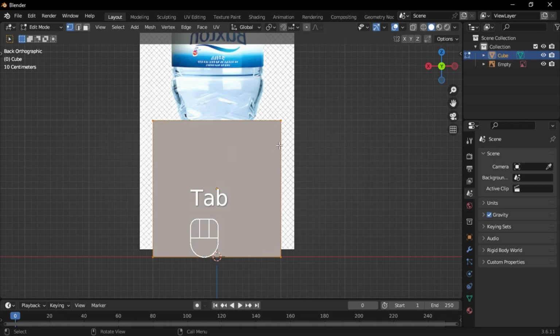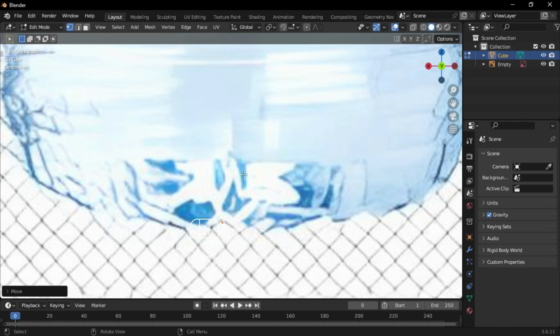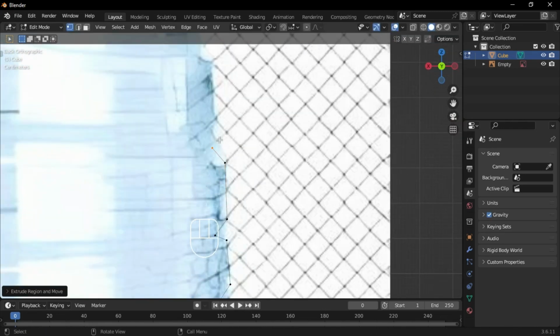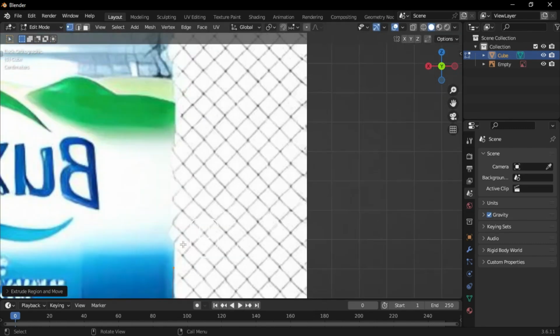Go to Edit Mode, then press M and choose Merge at Center. Move it down along the Z-axis. Extrude the vertices along the reference image. You don't need to be extremely precise. Just make sure to add extra vertices when tracing around the curvature.